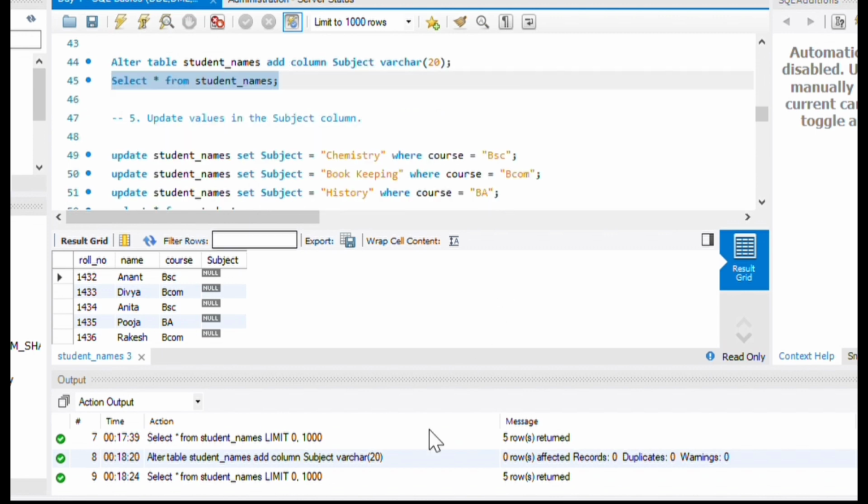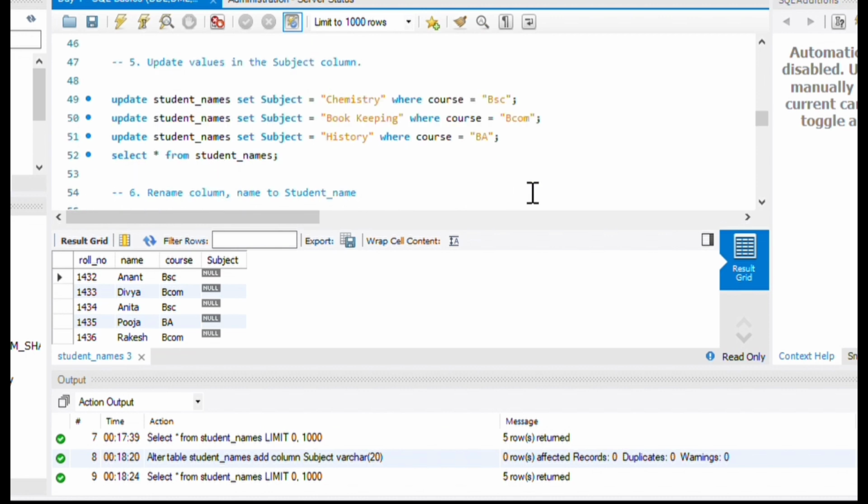Now see, we got a column named subject, but it is showing NULL because we have not inserted the data into our subject column yet. Now to insert the data into our subject column, how can we do this? You can see it's a record, it's a row, right? So now we need to use the UPDATE command. Basically I want to update this row and add the value chemistry, where my course is BSc.